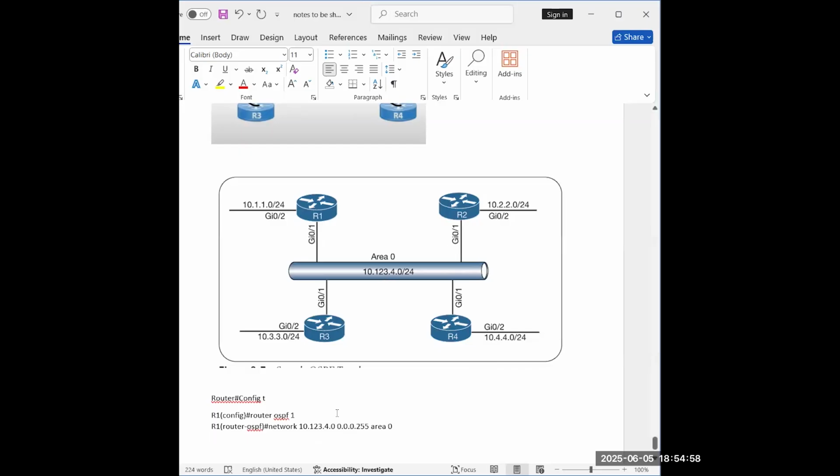So we'll directly go to the network statement. Network 10.1.1.0 0.0.0.255, and that also belongs to area 0. If it belongs to a different area, we should mention area 1 or area 2, whatever it may be, but this network also belongs to area 0. Now we have completed the configuration for one router, R1.